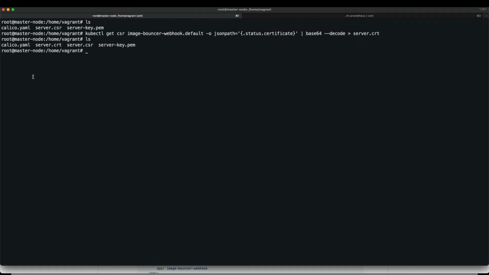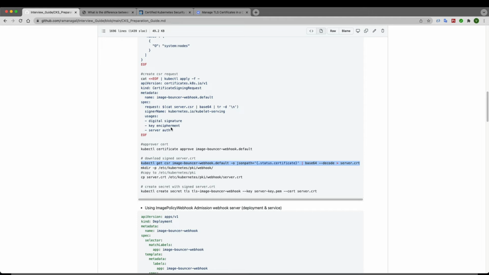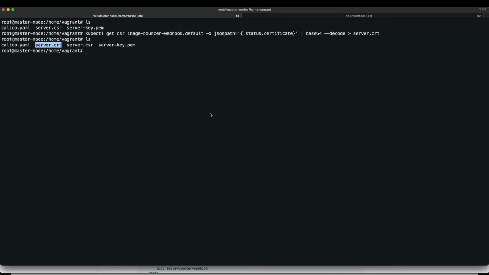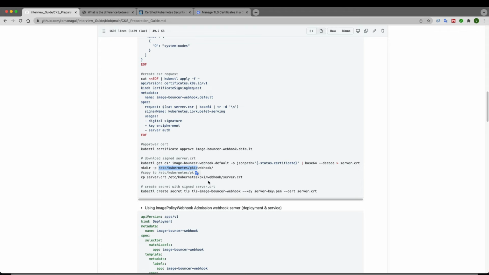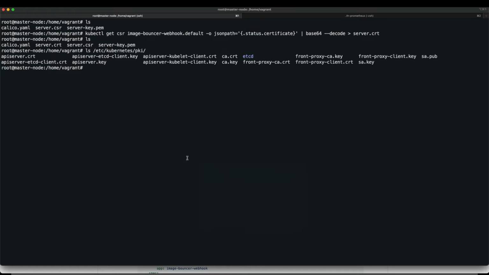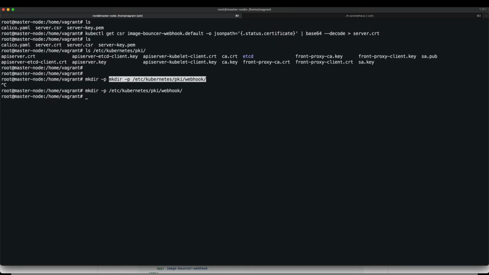Now if I do ls, right, certificate.crt is downloaded. This is the approved certificate, right? Now what I am doing is creating the webhook directory under etc pki. If you look here, ls, this directory has so many certificates, but I don't want to merge mine, so I will create a webhook folder. So here, mkdir -p. Oops, sorry, it's duplicated. Right, now it's created.